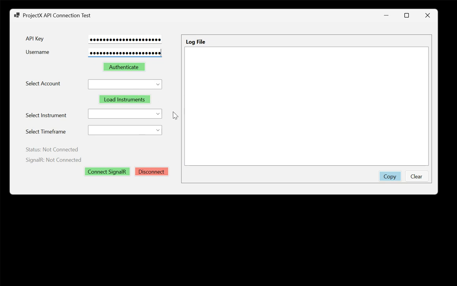This is hard-coded in to test the TopStep API. You would have to go into the code and change the API path, the URL connection path, if you were to test any other prop firm. I have this set for TopStep since this is what I am promoting.